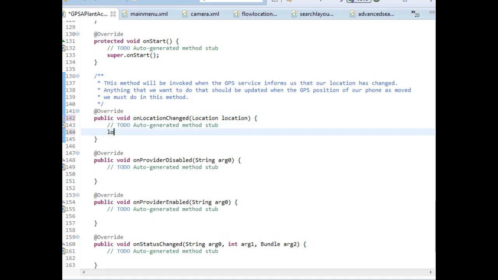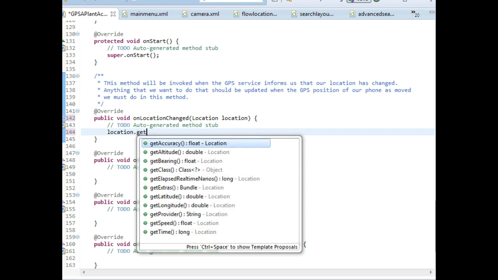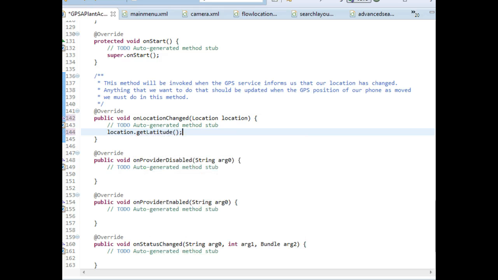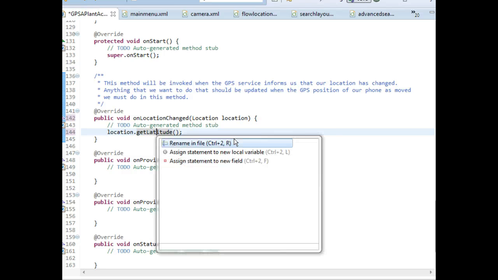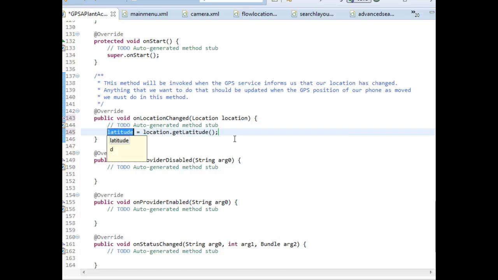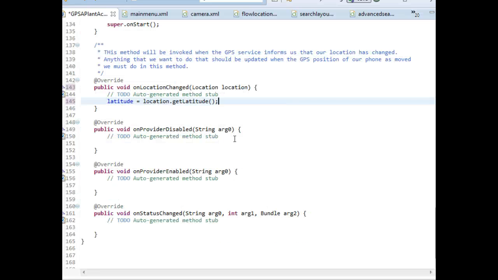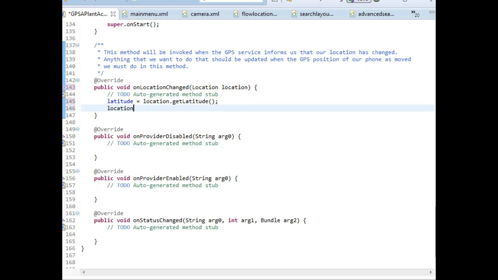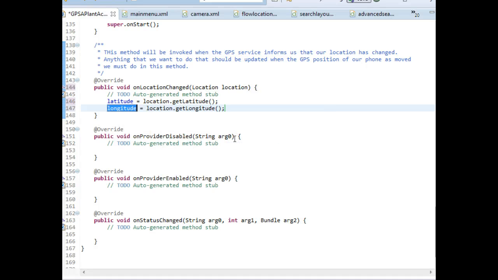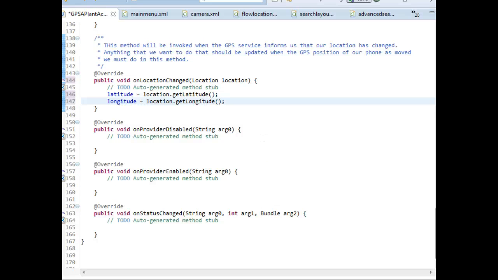Okay. Now location, I can type getLatitude. You see we have a getLatitude method. I can put my cursor on it, Control-1, assign to new local variable. Well, let's assign it to a new field. What the heck? That's fine. Private double latitude, yeah, that's perfect. Now we'll say location.getLongitude. Okay. And again, Control-1, assign to new field, and longitude's perfect. So that gets us our latitude and our longitude.